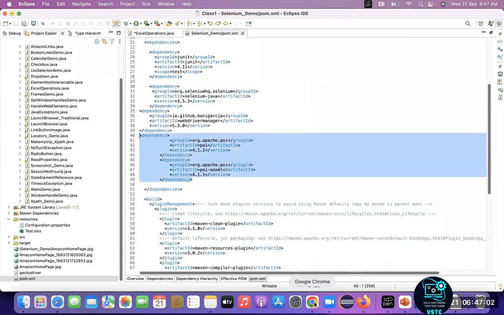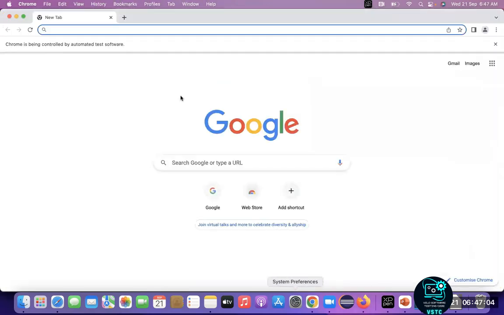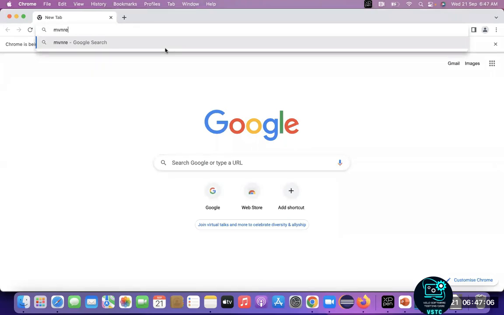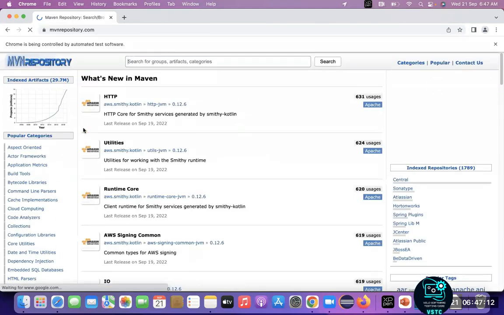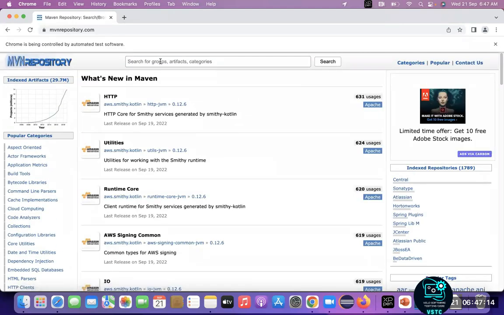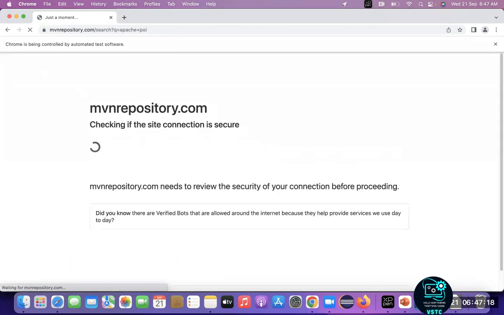I'll show you where you can get it in the Maven repository. Just search with Apache POI.